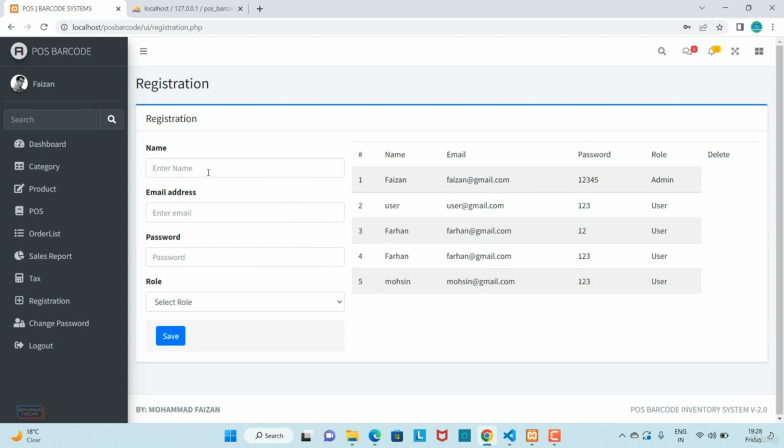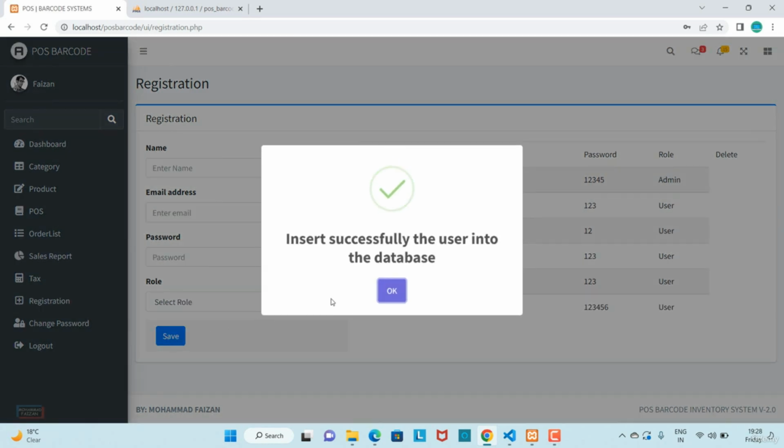I hope you got this. If I again put in a new record, with password 123456 and role user, and save. Perfect, our code is working perfectly. Inserted the user into the database successfully. You can write any message, or show any message, in these alerts.